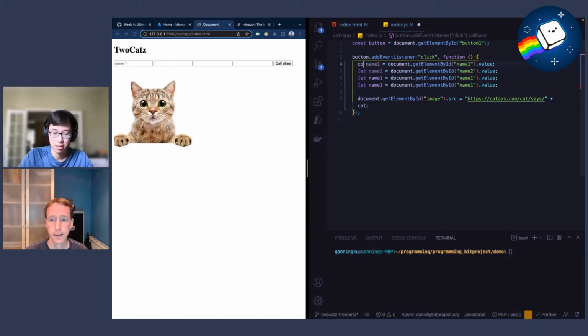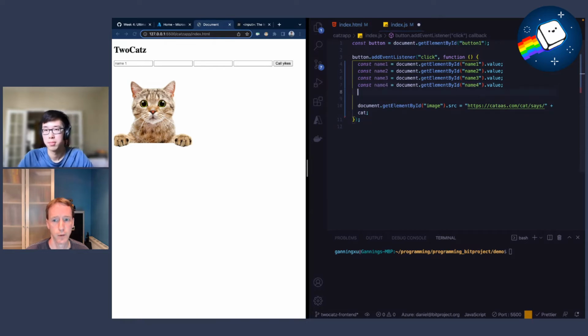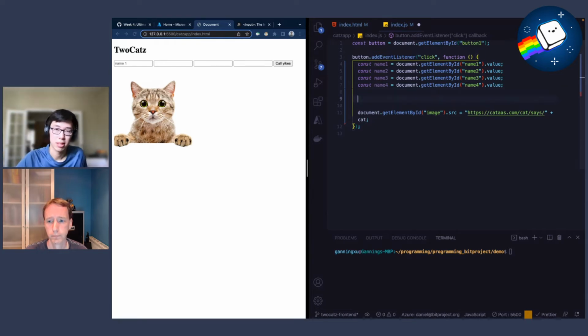So the difference between a const and a let is that a let allows you to change the value later on further in your code. But we're not going to be doing that. Each time this function runs, we're going to grab the value of name1 once, and we're not going to modify it. So after we do that, we have name1, name2, name3, name4.